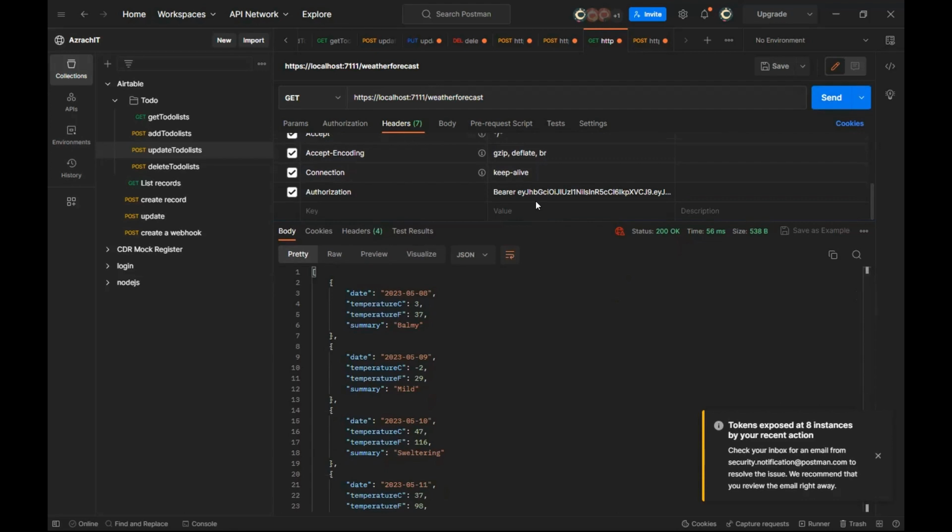So in this way, we can authorize our endpoints using Identity and JWT tokens. So this is the way we use Identity to register and log in our endpoints.